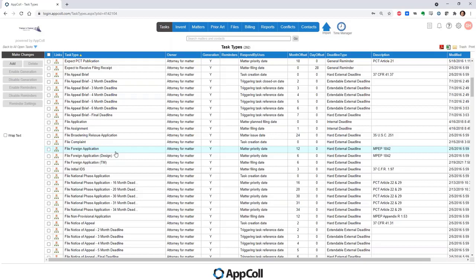Other examples are when an allowance date is entered into a matter, we're going to generate your pay issue fee and your respond to notice of allowance. When an issue date is added to a matter, we're going to generate your maintenance fees. So those are examples of tasks being generated when something happens to the underlying matter. You can also set up something else besides dates. So when the client changes, for example, you might generate a task, or if a paralegal is added to the matter, you could generate a task.